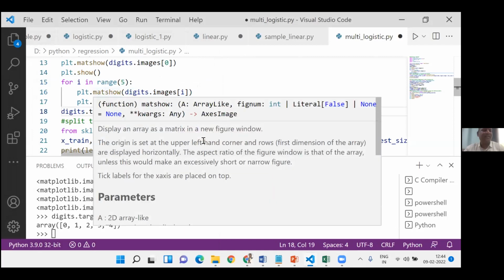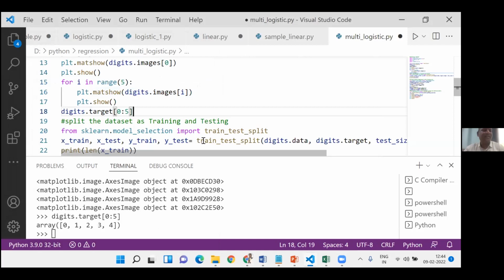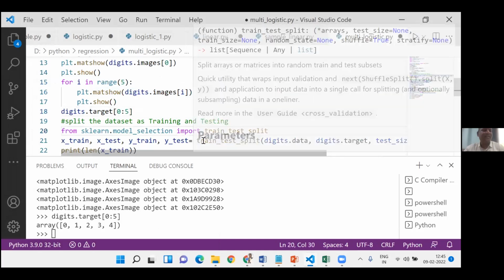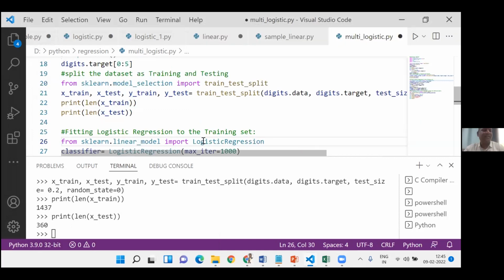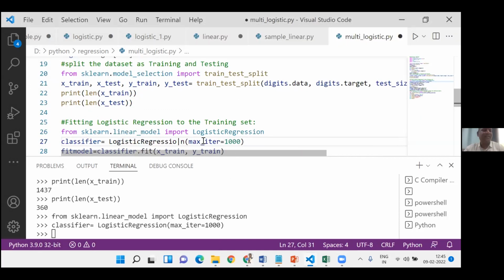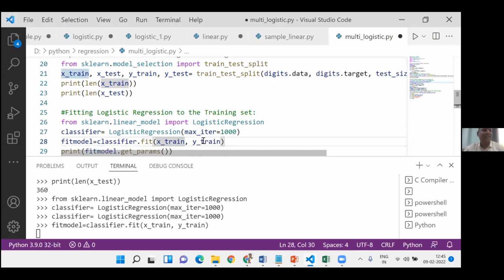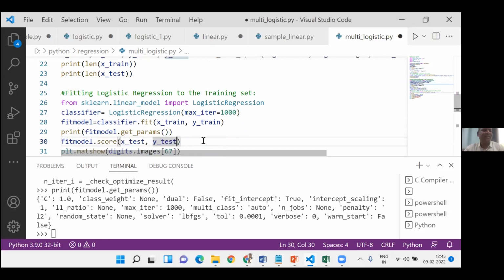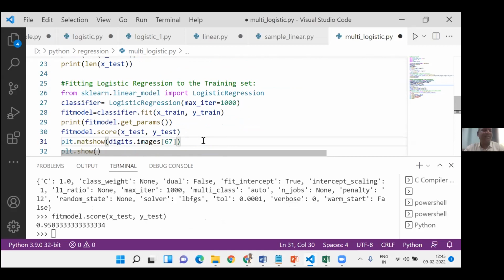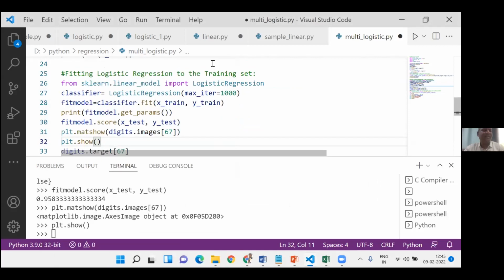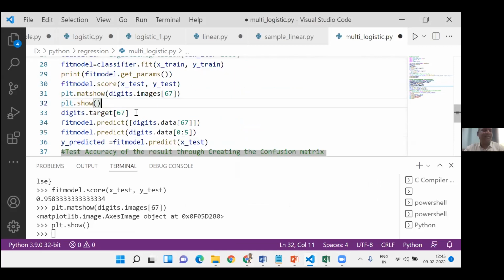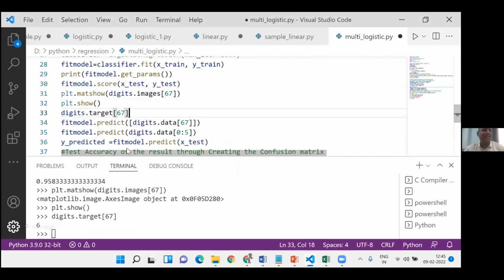Now if I run the program, you can understand that even multi-class logistic regression can be done with that. So I'm fitting the model and getting the parameters. For the 67th row, when I plot, there is an image. This is the image. Then what is the target? The target is 6.